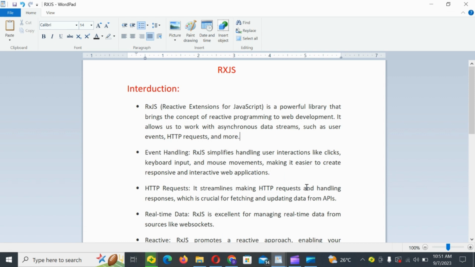Hello, today I will explain about RxJS. RxJS is a reactive extension for JavaScript library. This JavaScript library can be used with different frameworks like Angular, React, Vue. So, we can adopt this reactive library for all the frameworks we have designed.